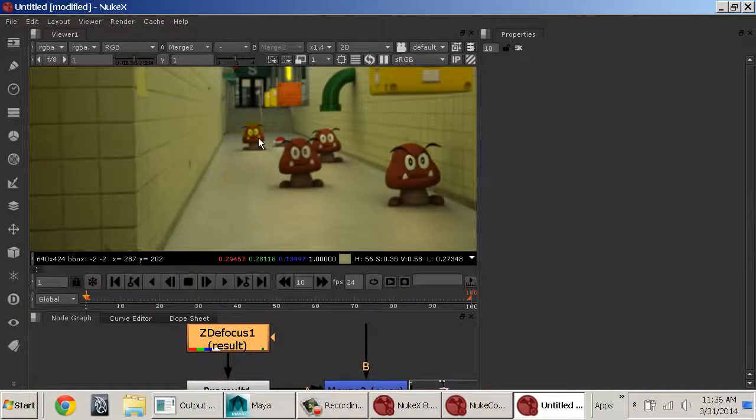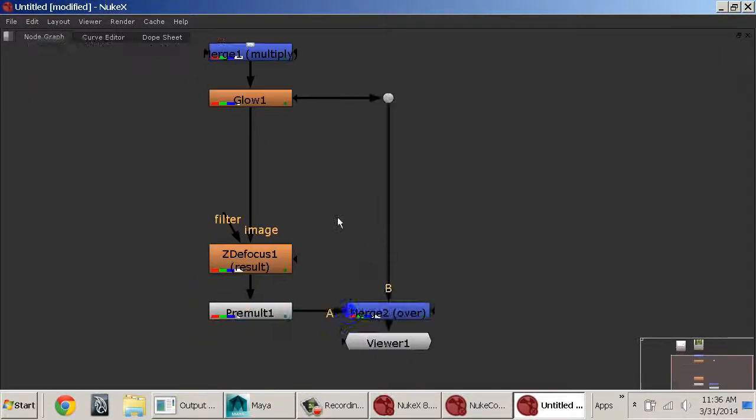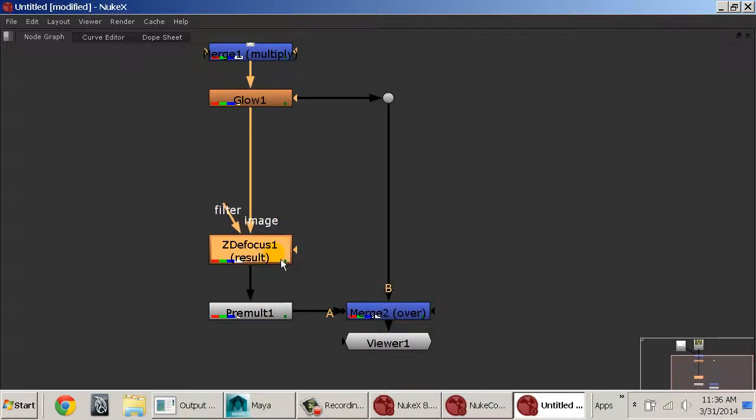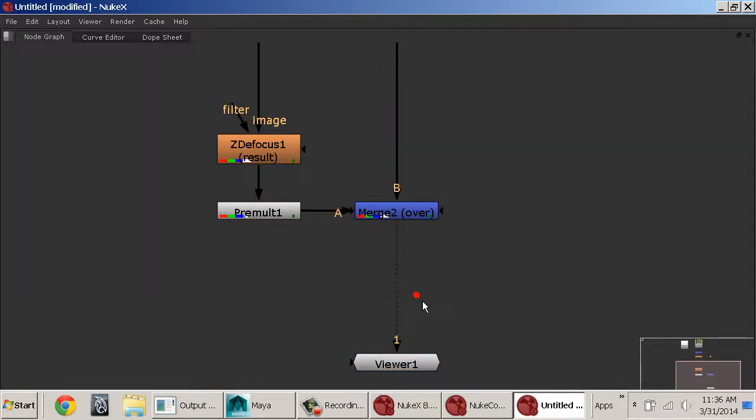There you go. So we have a slight blur to them. He's obviously clear, and this is clear as well. Okay. So if you need to, you can do this extra little setup there, just to help tie things in together better. Okay. And then at the end of this, I'm going to add a reformat.